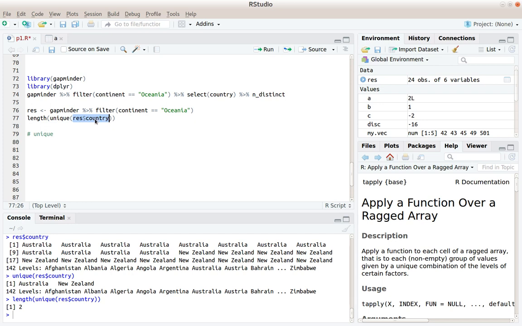If I get a vector, I can use unique in order to just get 1 copy of each. So I get 1 copy of Australia, 1 copy of New Zealand. In order to find the length of a vector, I do length of. So this is the vector that contains the 2 countries, and this is the length.